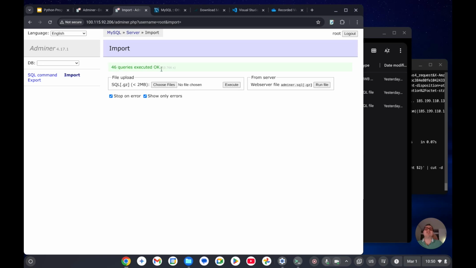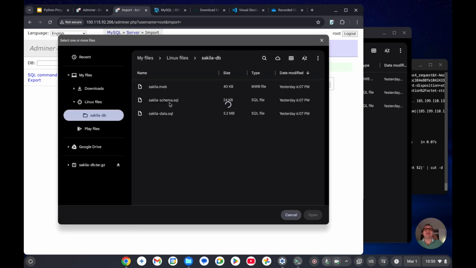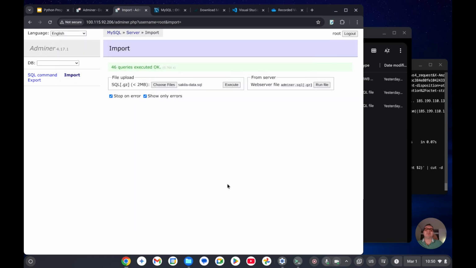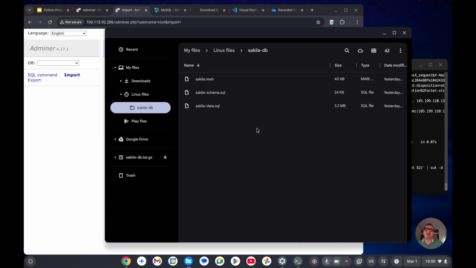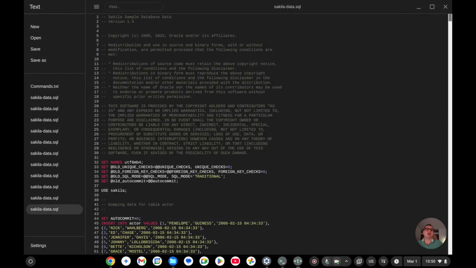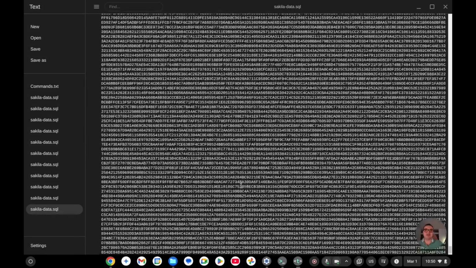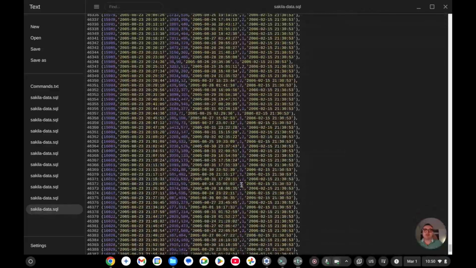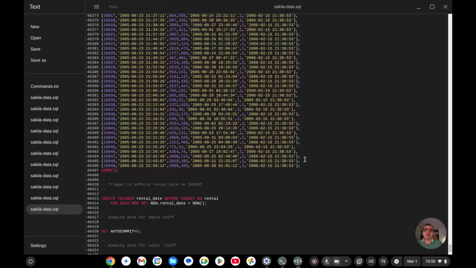Now 46 queries executed. Okay. But then if we try to choose and import Sakila data, the size is 3.2 megabytes. When I press on open and execute this, it says unable to upload a file, maximum allowed file size is 2 megabytes. How can we solve this issue? We go back to our files, right click on this data, open it with text, scroll all the way down to the end of the file, scroll up, and try to find these.